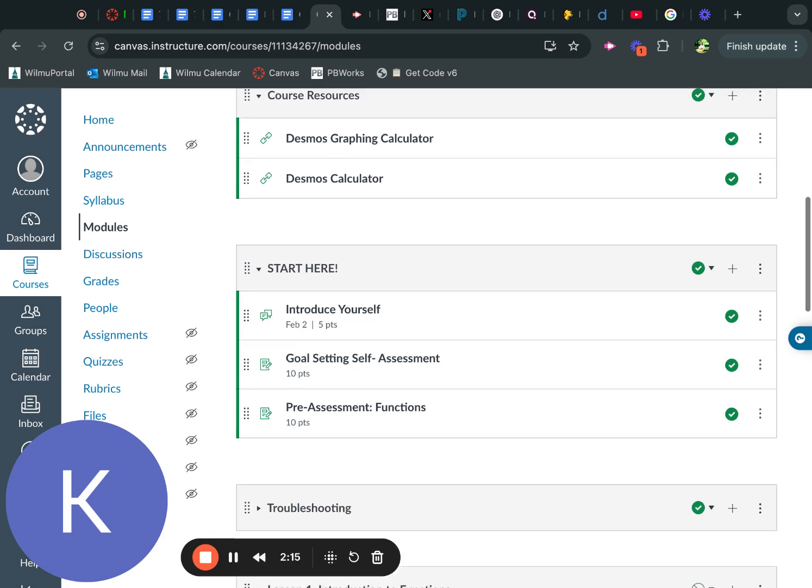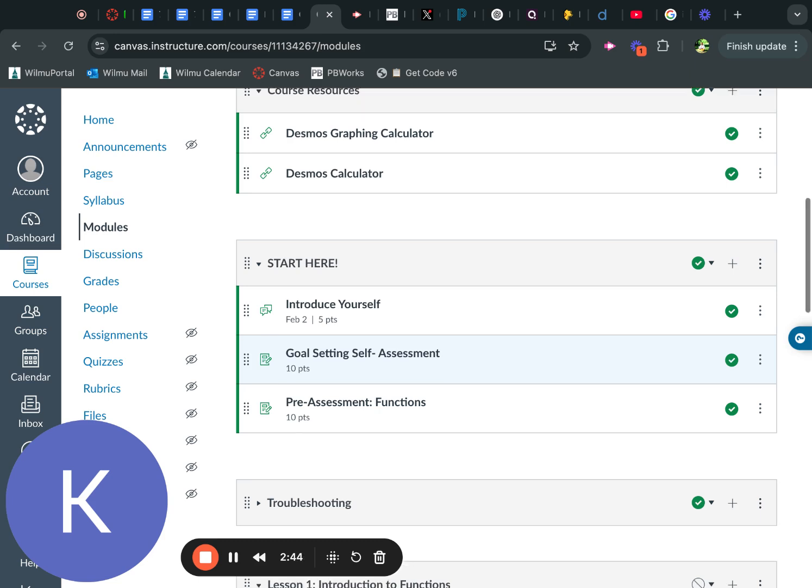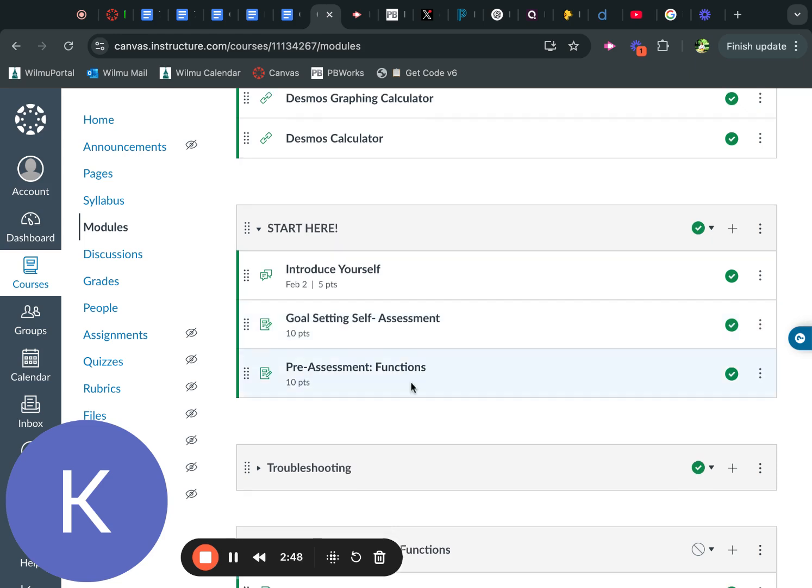So there is a discussion post where students will talk about who they are, introduce themselves to the class. And then I have a goal setting, a self assessment. So this is a Google form where students are going to go in, talk about who they are as a math learner, how they learn math, and then set some goals for themselves, not only for this course, but their educational course as well. I put a pre-assessment here because this is what I want students to do before they move into anything or any topic that I have set.